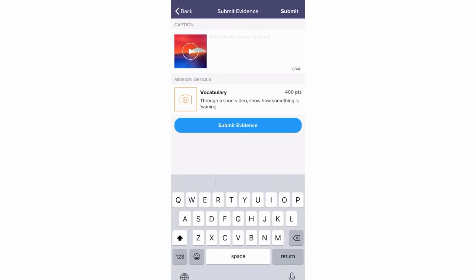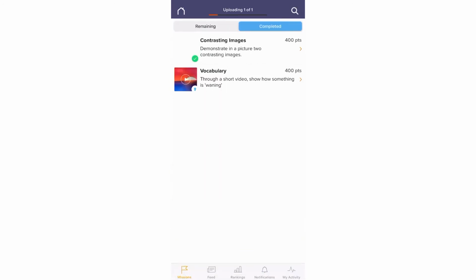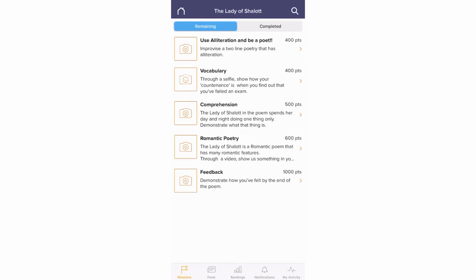You can just say, for example, the light is waning in this sunset, for example. Okay? That's it. Submit evidence. And you've got 2 completed ones. Okay? 400 points each. Let's go back to the remaining ones.